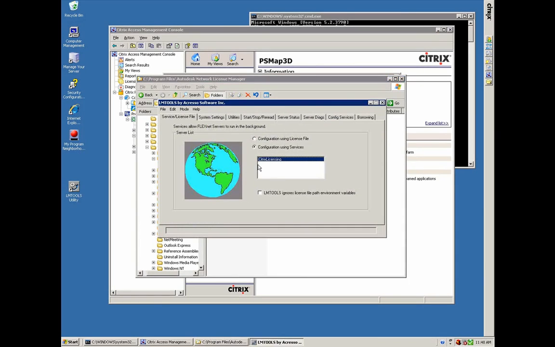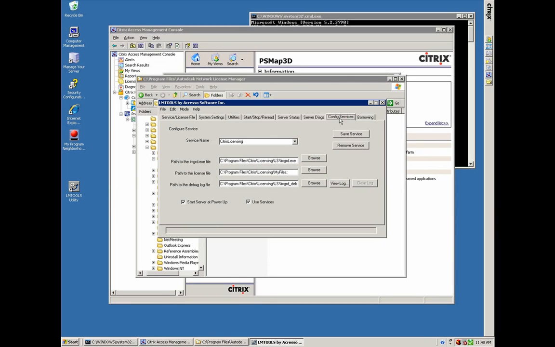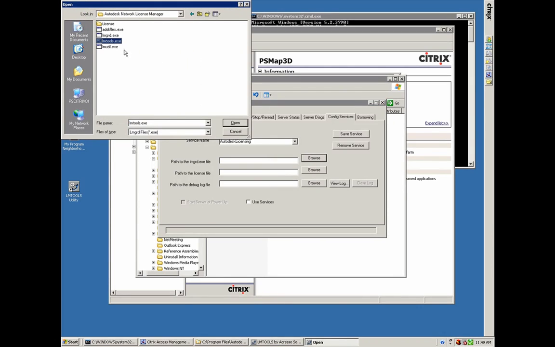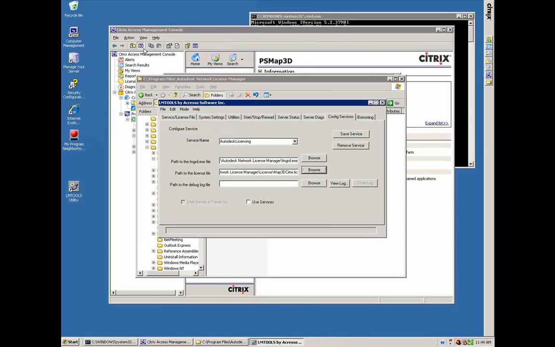Once that's done, I can launch LM Tools. We can see Citrix already has their licensing installed, or this is their license service. I'm going to go to Config Services. I'm going to give a new service name. And as soon as I choose Tab, I've got the service name started, and it'll clear the other fields. Go ahead and browse to the master daemon, which is lmgrd.exe. Browse to the license file. When the master daemon reads the license file, it launches the vendor daemon. And I'm also going to choose my debug log file.